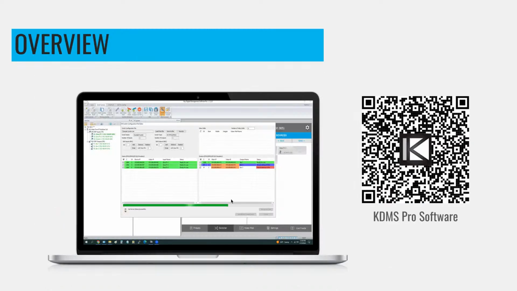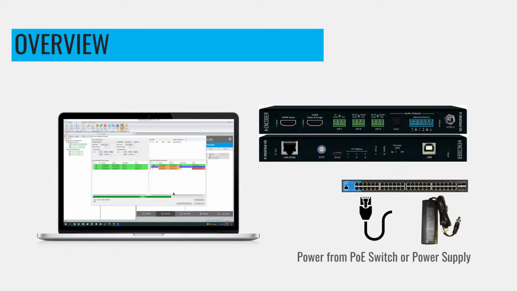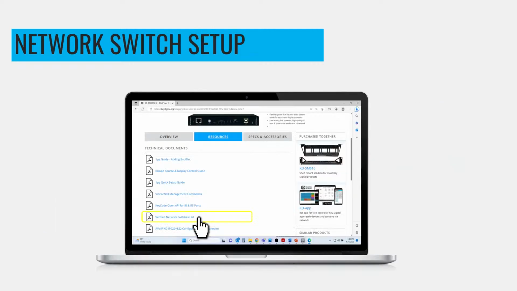You will need a Windows PC and Key Digital Management Software Pro version 1.2.33 or later. You will also need your encoders, decoders, and the provided USB-A to micro cable to configure each unit. You may power your units from a PoE network switch or with the provided power supplies. If you are using a PoE network switch, please be sure to follow the instructions found in our Verified Network Switches Guide before connecting any encoders or decoders.